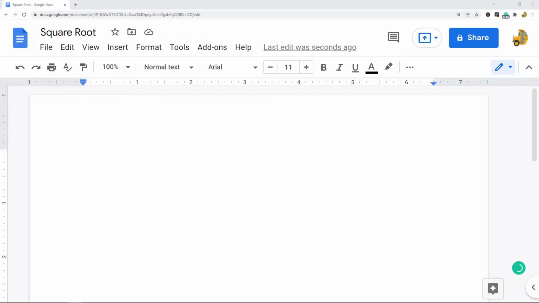In this video, I'm going to show you how to insert a square root symbol in Google Docs. So this is pretty easy to do. However, if you've never done this before, you may be confused on the steps. So what we're going to do is use the insert equation option to get a square root symbol in our file.